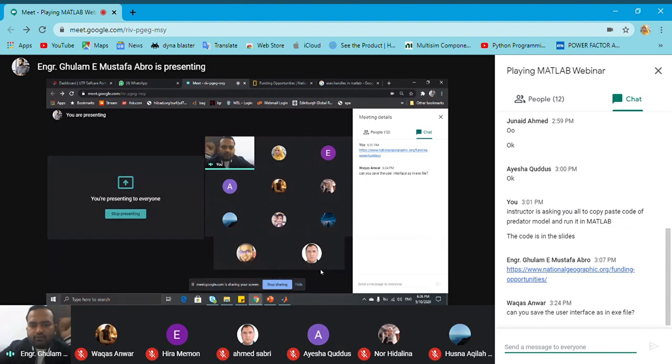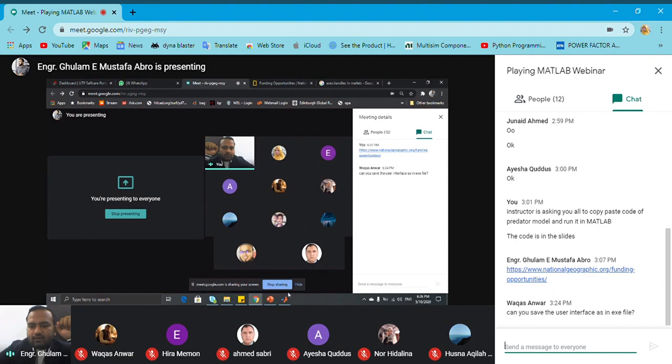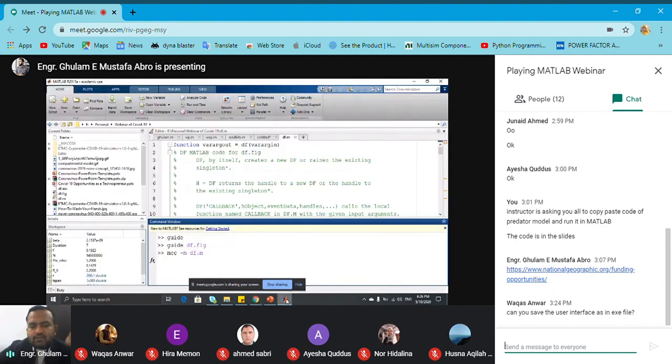So this is how you just create a GUI, and simply by one line you turn it into an exe file. So I hope the question is clear to you. While it turns into the exe, in the meanwhile I'll show you. In the meanwhile, I can take any other questions also.